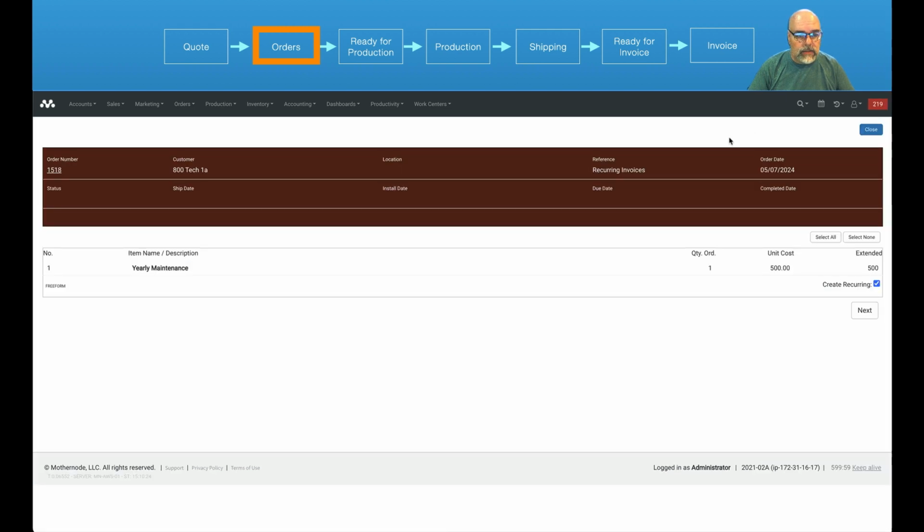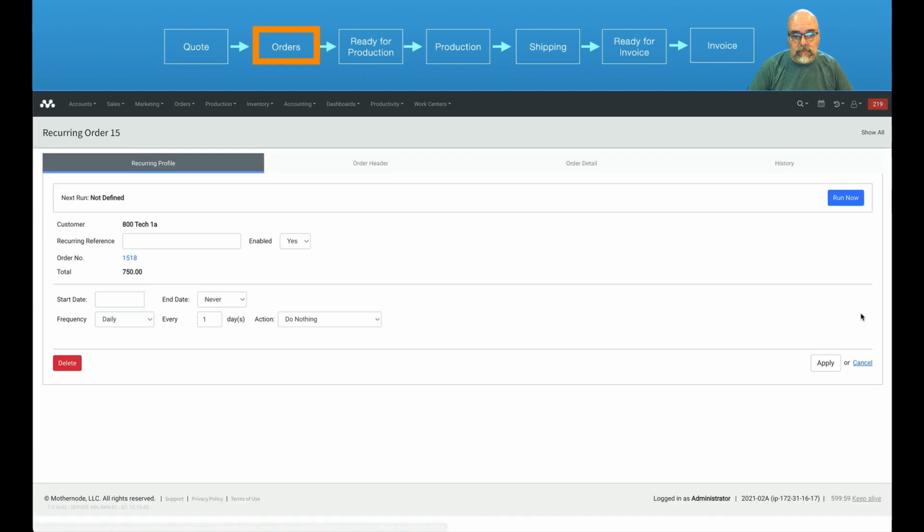And when I do that, it's going to give me an option of which of the line items in my order that I want to have as part of this recurring event. Now I only have one line item, but if I had more with products in here, etc., I can determine which ones I wanted to eliminate, exclude, or just have the yearly maintenance like I have here with the single. So I'm going to click on this, Next.